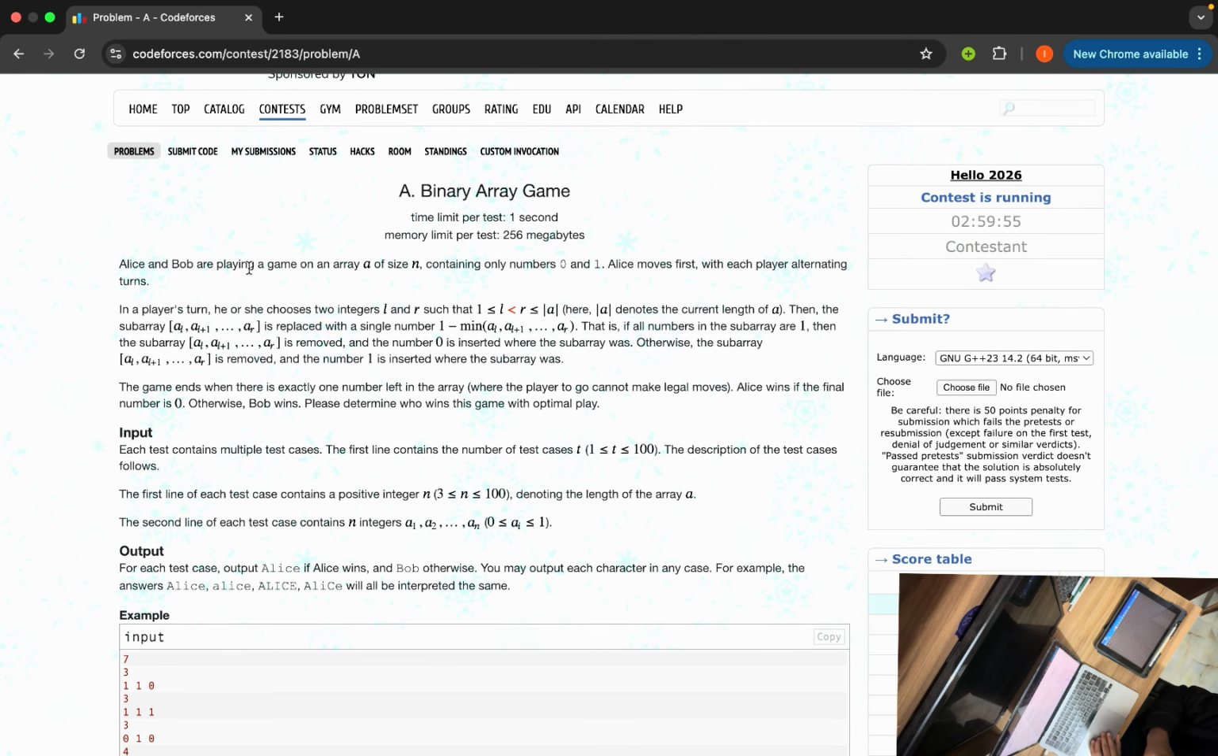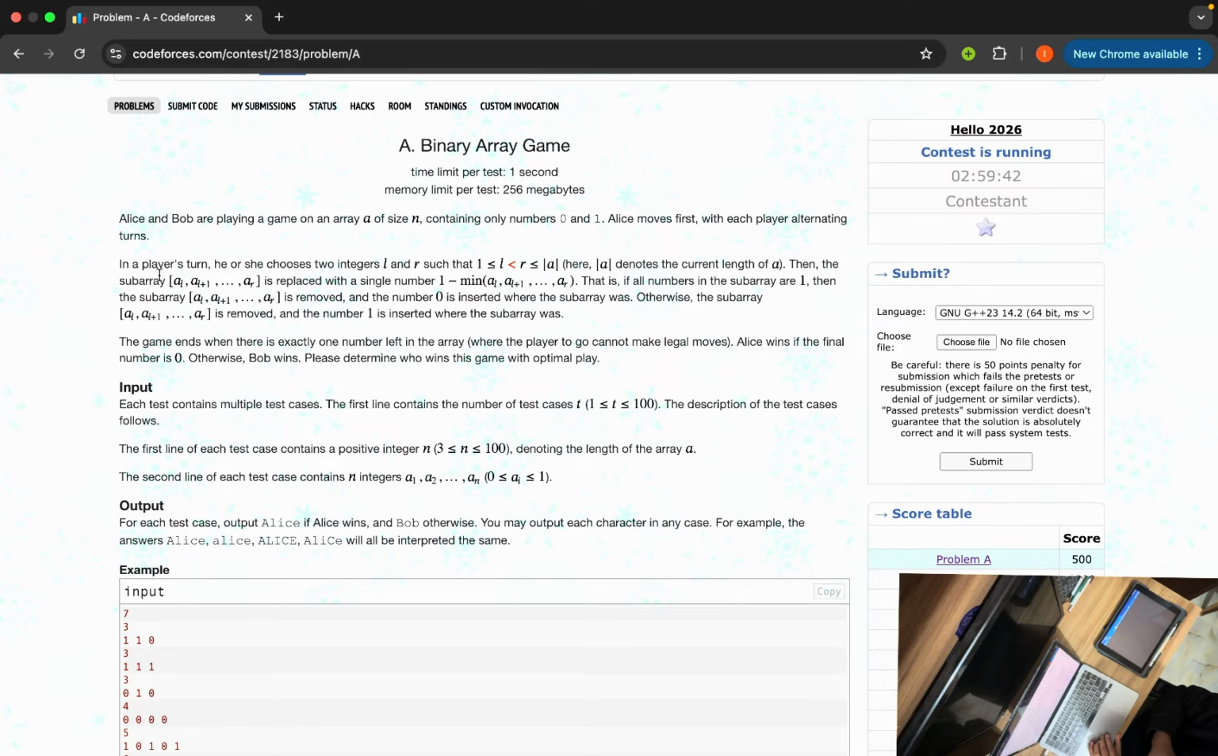Alice and Bob are playing a game on an array A of size n containing only the numbers 0 and 1. Alice moves first, with each player alternating turns. In a player's turn, he or she chooses two integers L and R, and then the subarray from L to R is replaced with a single number, 1 minus the minimum of the whole subarray.